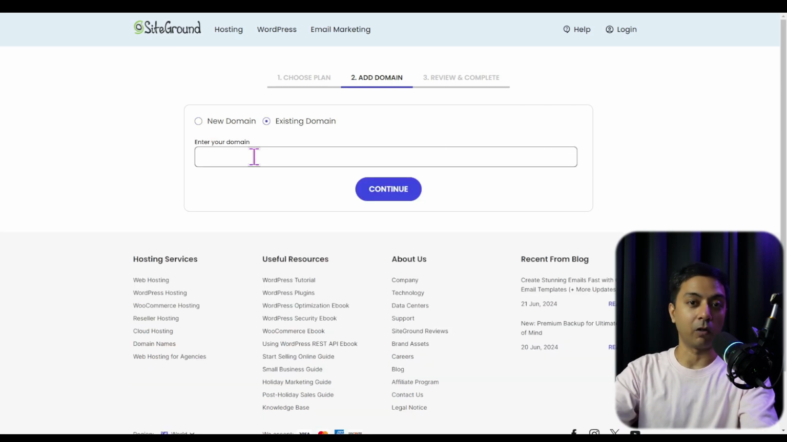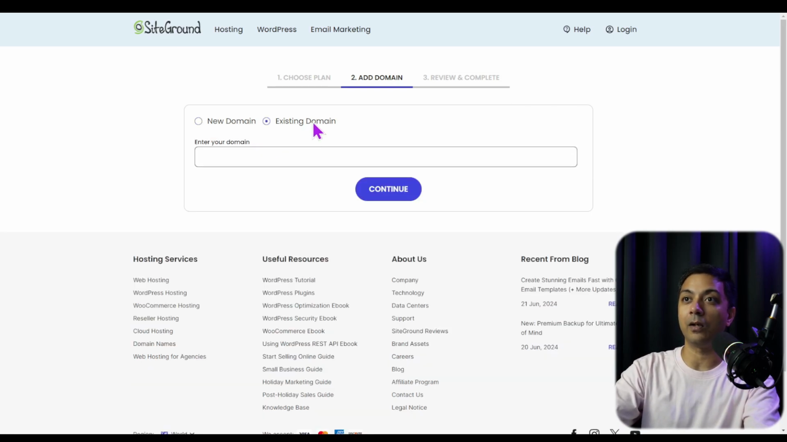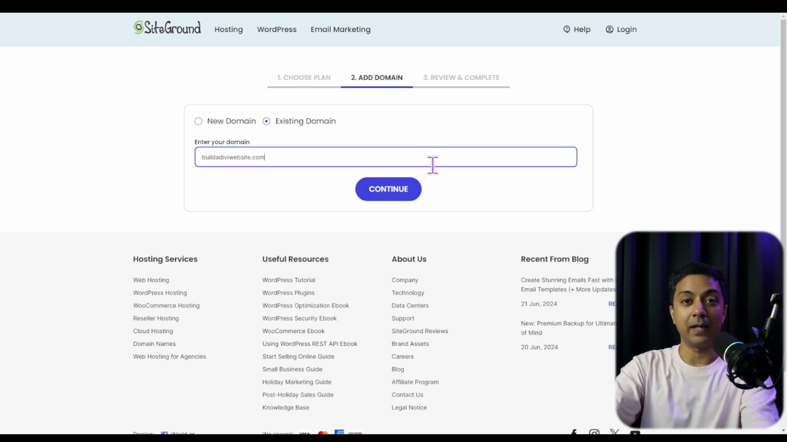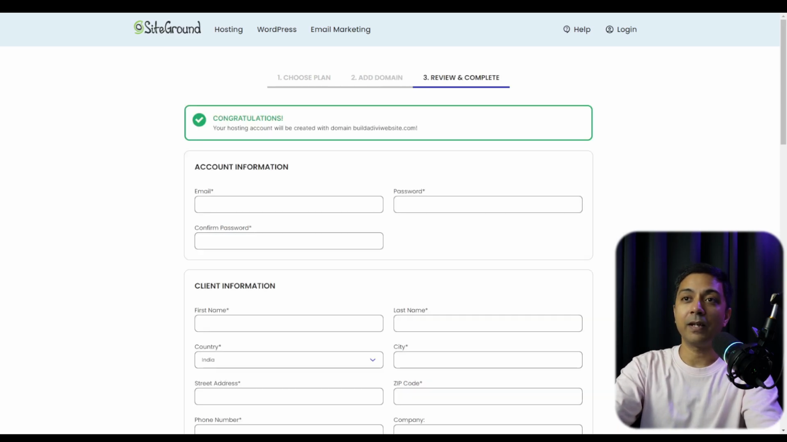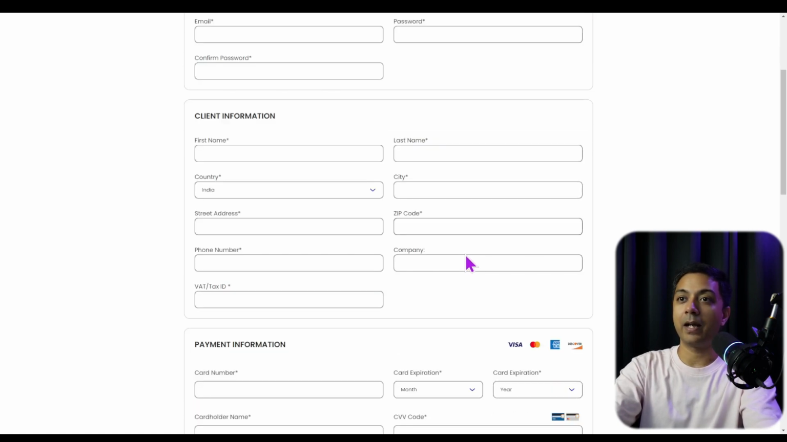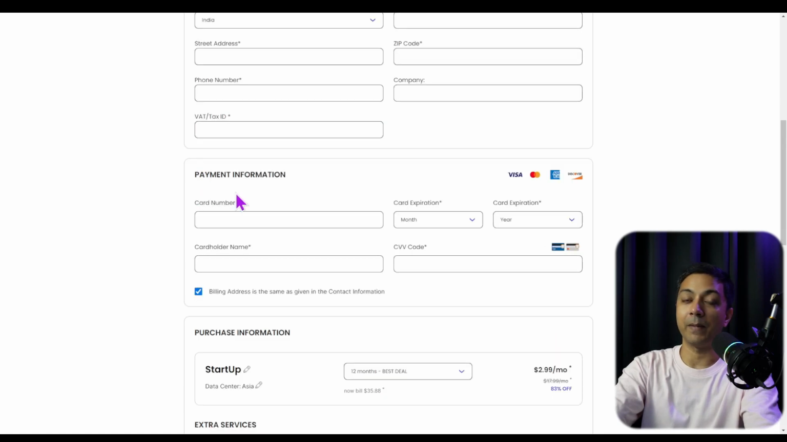But in case you have already purchased your domain, you can go ahead and click on existing domain and then enter your domain name here and then click on continue. And after that, you will have this checkout page where you first need to enter your account information. So here you can enter your email address and a strong password to create your SiteGround account. And after that, you just need to enter some client information. And after that, we have the payment information where we can enter our card details.